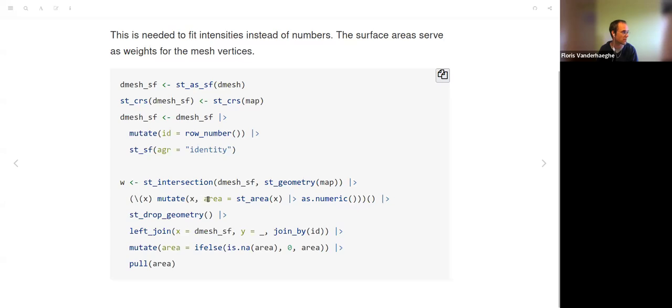Then you can compute the area of those polygons. So this means that for the polygons that have been split on the border, you just have their own surface area. Then we drop the geometry, just use this as data, and we join it with the dual mesh. Okay, and then we set, if the area is missing, then we are going to set it as zero, and then we can pull the area. So for the mesh vertices, we now have the area offsets that correspond to the specific mesh nodes, which we then can use further on.